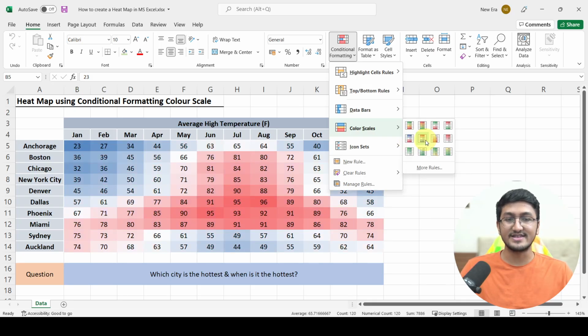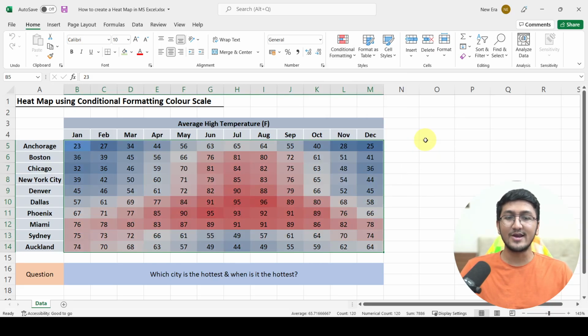Instead of this, the second one that we have here is red, white, and blue color scale. So right here, if I select this, higher values are in red and lower values are in blue. The mid values are towards the white color. So this is the perfect one that I would personally prefer. Simply click on it, or whatever color scale you want for your data, and apply it.